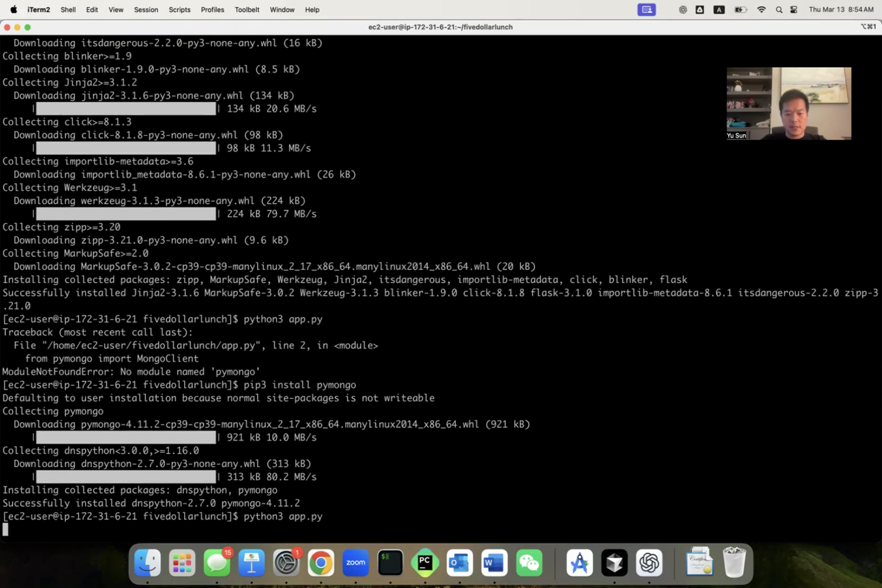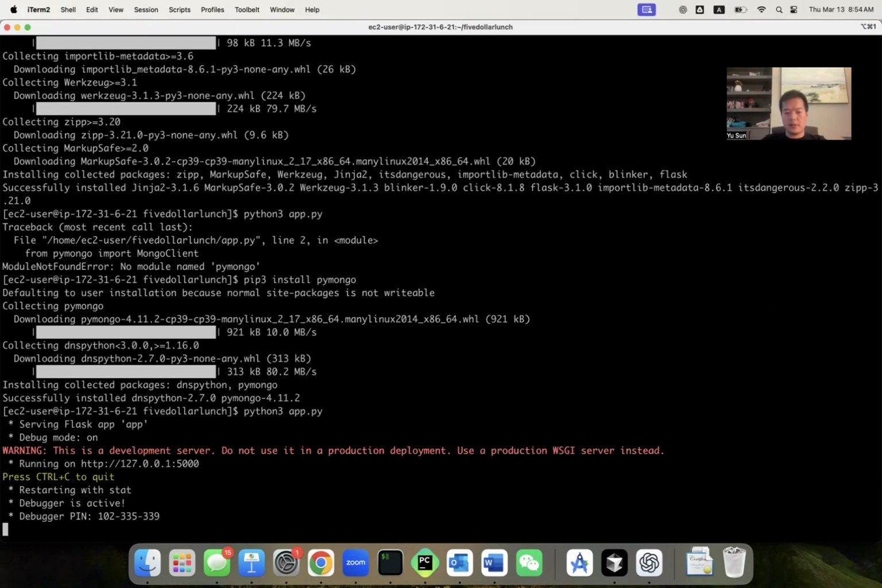All right, now let's run this again. And now it goes. Okay, so not too bad. It's just two dependencies, but I was trying to figure out a better way to manage this one. Okay, now this thing is up and running.